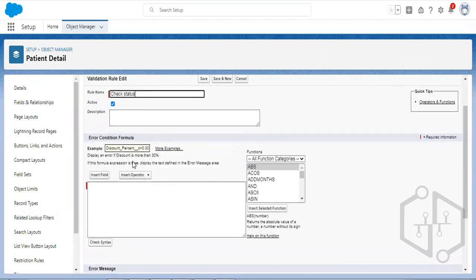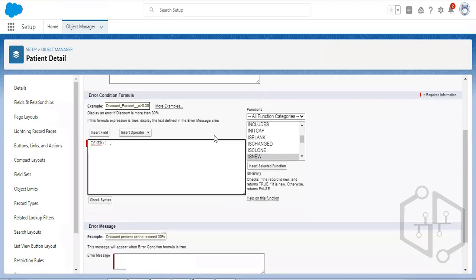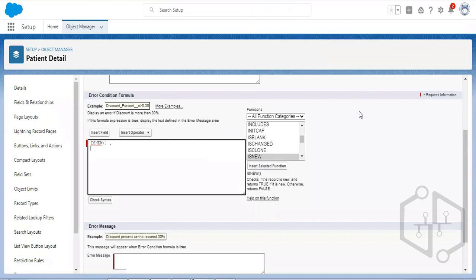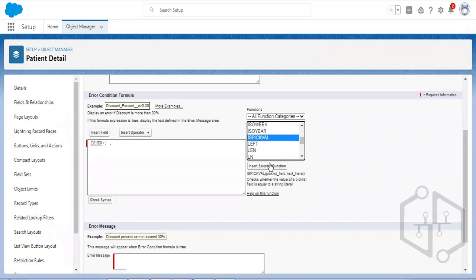So let's give some meaningful name: Check Status. First would be isNew. Second, I need to check the value of a drop down. Status is a drop down, right? So in Salesforce, we check the value of a drop down using ISPICKVAL, because it's a pick list. Click on insert selected function.